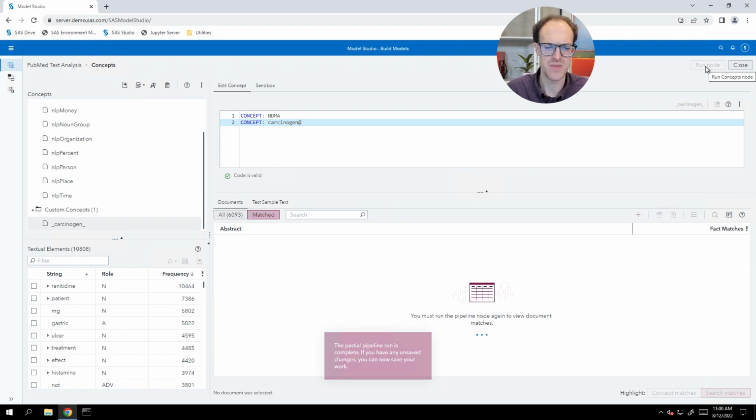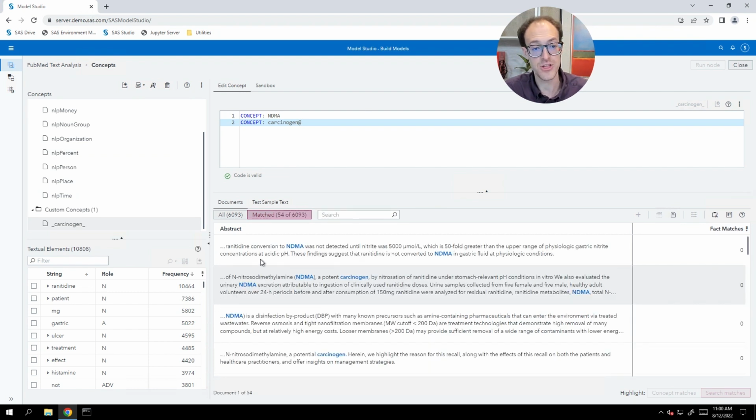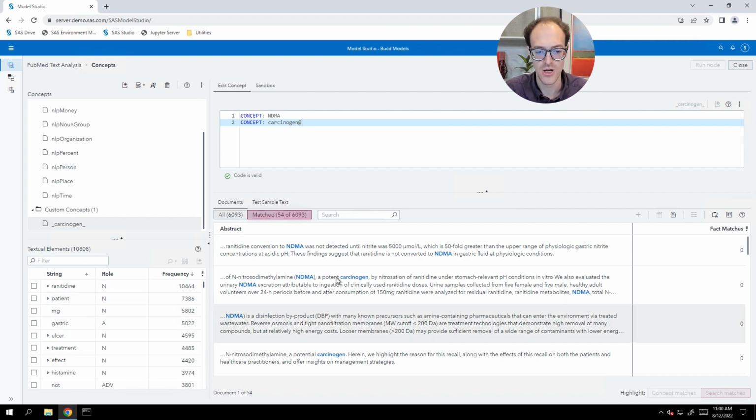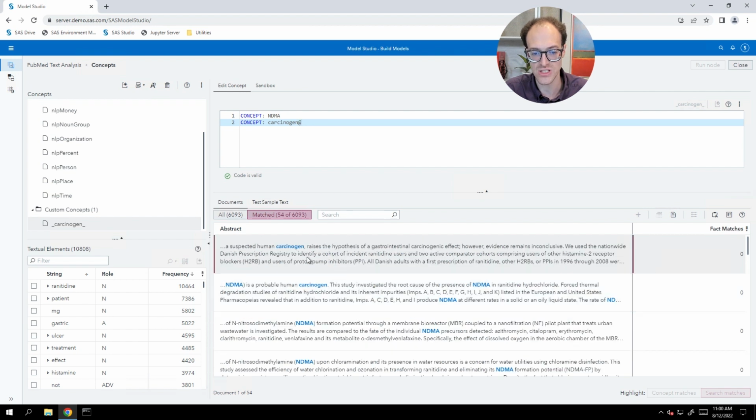So it took a little bit less than a minute to run the node. Now that the node has been run, we see matches for our concept. That wasn't exactly our goal. We're going to look at the textual elements again. But I just wanted to highlight that we do see some matches for NDMA and the word carcinogen.